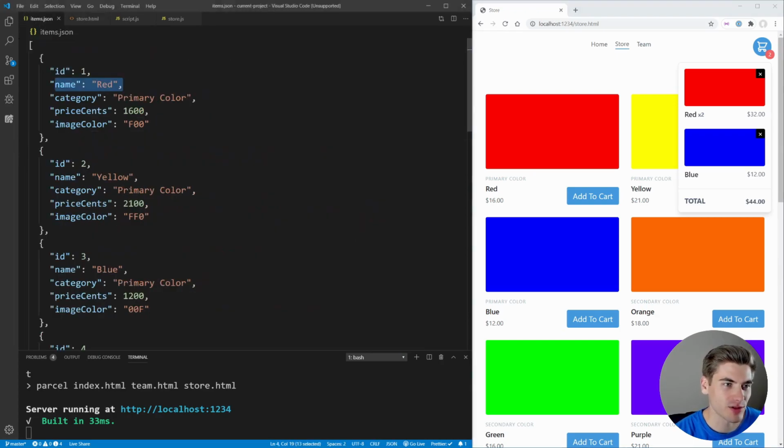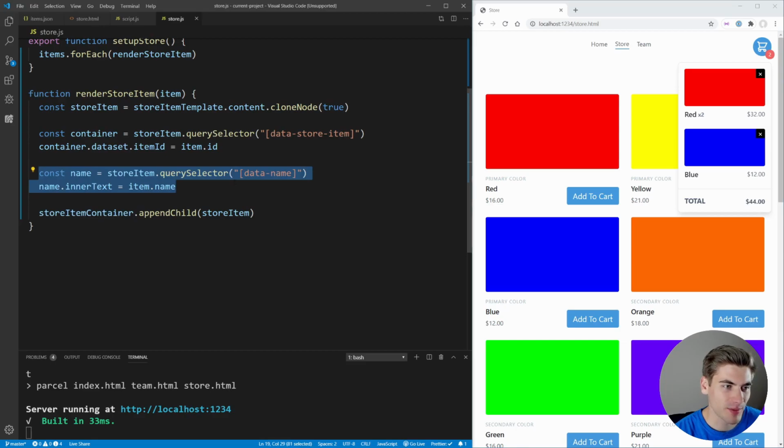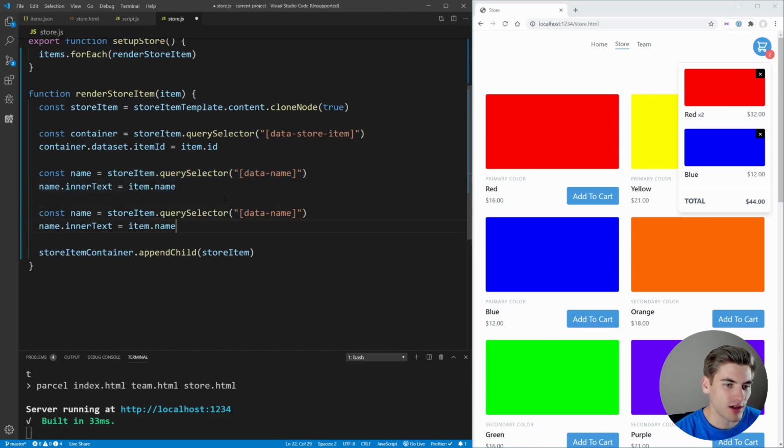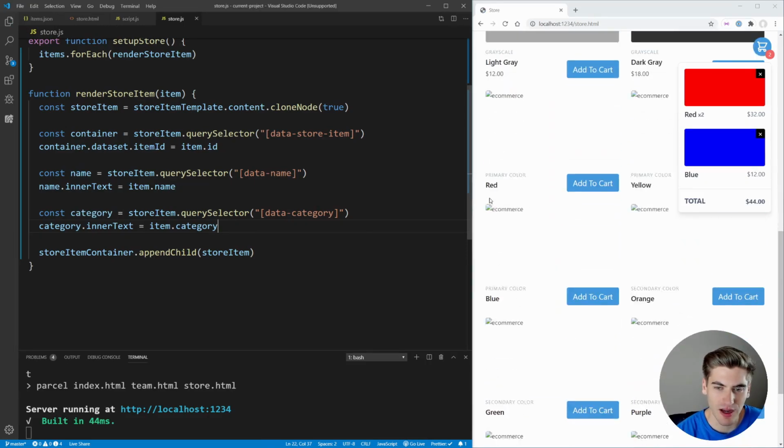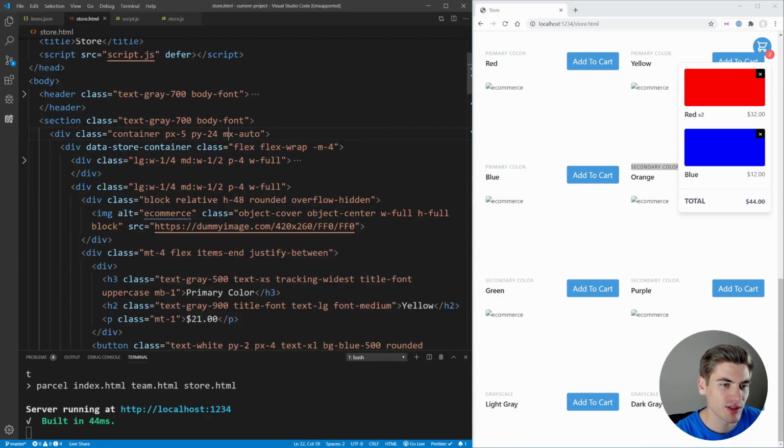So let's go back to our items JSON and do our category next. Inside of our store, we can pretty much just copy what we did for name. And all we need to do is just change this to say category. Over here, the variable will be called category, category, and category. Now, if we save and scroll down, you can see the category is now being properly populated for each one of these. Now, the image and price are going to be a little bit trickier, so let's just take a look at the image.